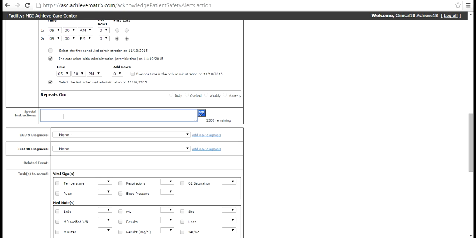All right, so let's say that my indication for this was a UTI. Again, I have to pick a diagnosis. The only one I had to choose was the aftercare, which is why I did the indication.